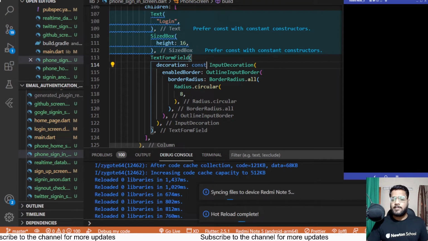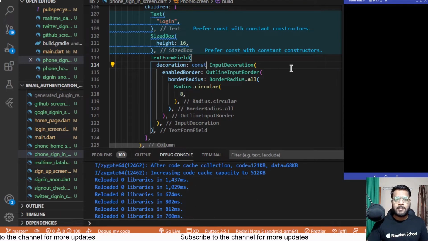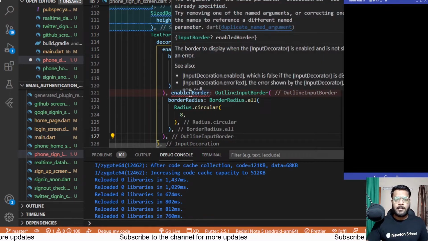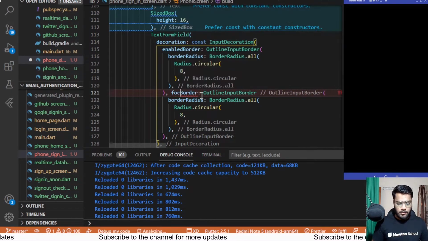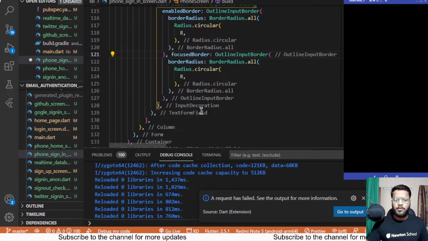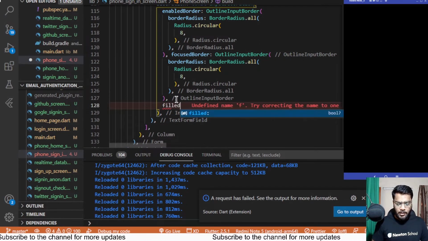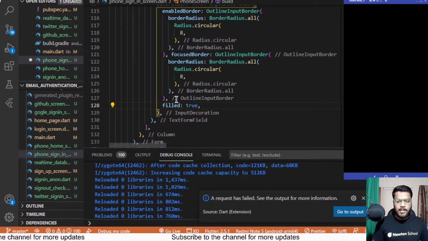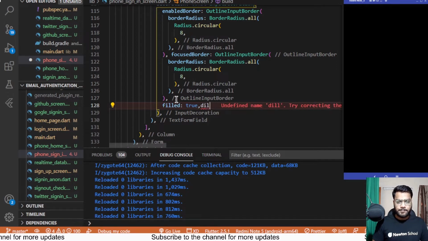Now the blue lines have gone away, and I can similarly add a focus border as well. So copying this and replacing this with focused border, and after this focus border I can add a filled property, which will be equal to true, so that it is having some color filled in. I can specify the fill color.